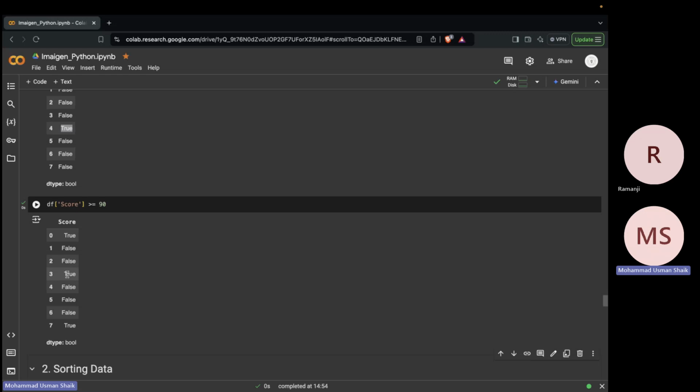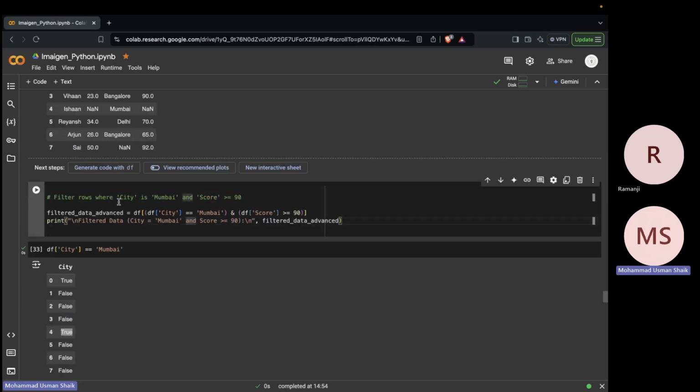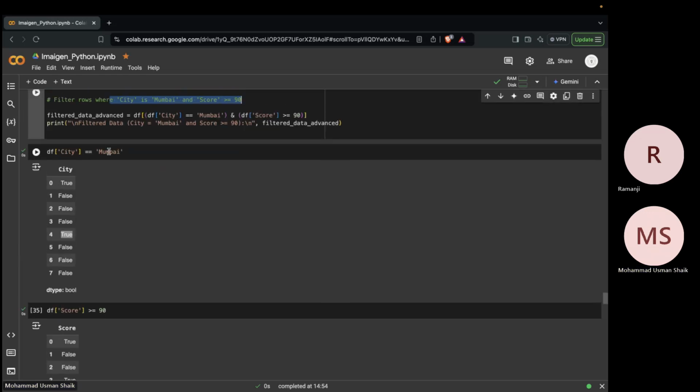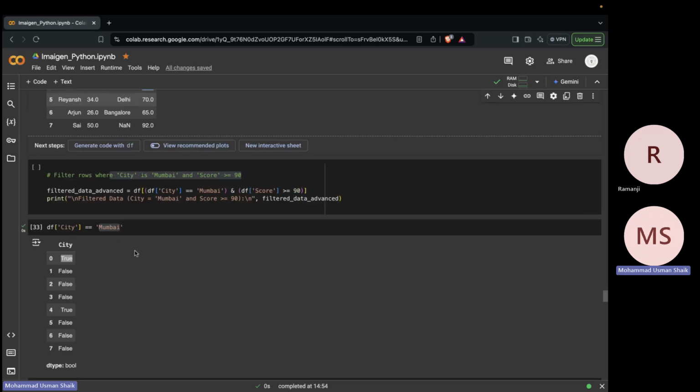So what are the rows here? The third one, 0th one and 7th one. But what are we trying to do here? We are trying to check where city is Mumbai and score is greater than or equal to 90. For Mumbai, greater than or equal to 90, what are those things? The first one, this is Mumbai and greater than or equal to 90. The first one, this is Mumbai, and this is nothing because it is a missing value. Only the first row is going to be applicable here.